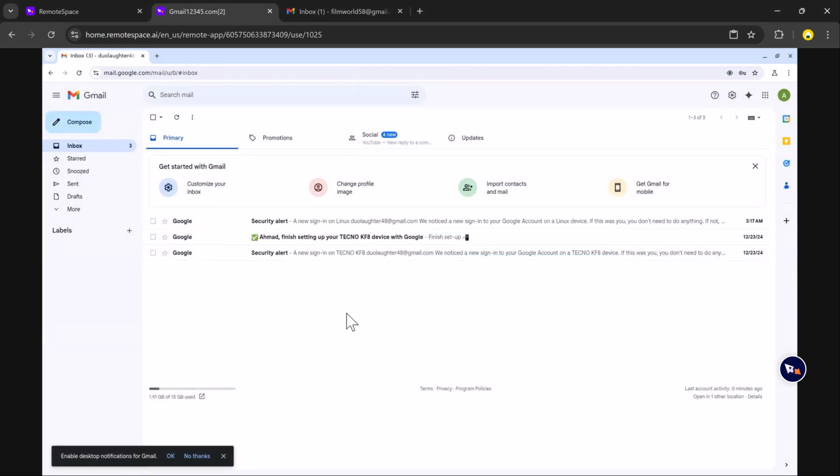Now I can log into my second Gmail account. As you can see, both my personal and work Gmail accounts are open in the same browser. No need for switching or multiple devices. This works for social media, e-commerce platforms, and more.